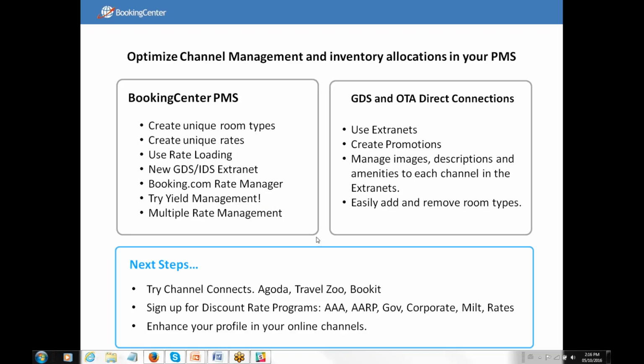We're also launching a new yield management tool. We're going to have additional webinar documentation and information on that, but you have the ability to use yield management for your rates as well, based on occupancy and a number of other factors.